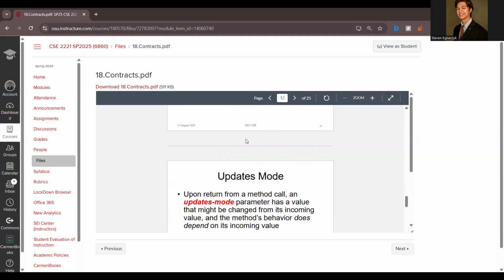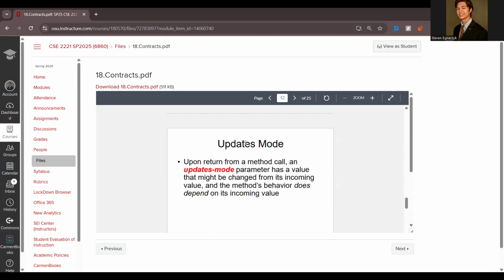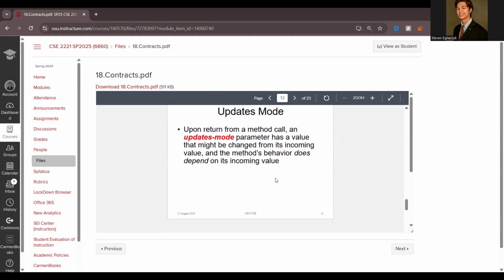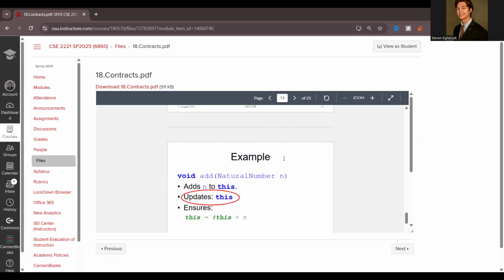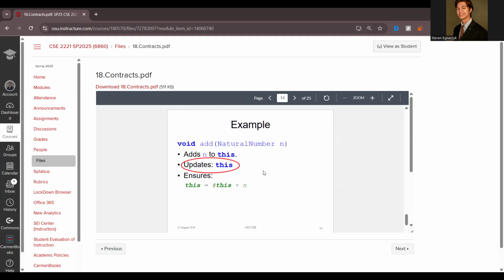So yeah, copy from. You can contrast this to updates mode, which also says that the value might be changed. Only this time, the value does depend on the incoming value. So this is stuff like add, subtract, multiply, divide. Pretty much any natural number method that will modify the natural number, because depending on the natural number originally that you're adding to, it's going to be a different value.